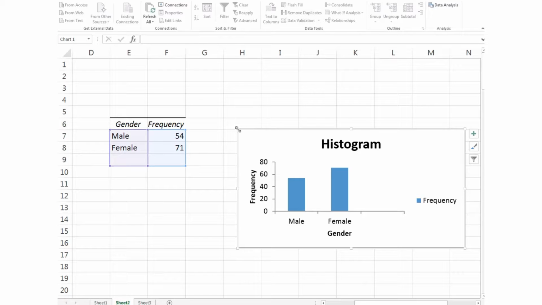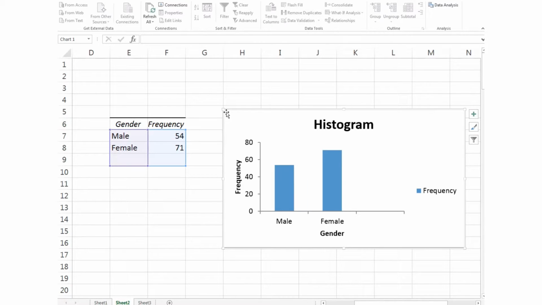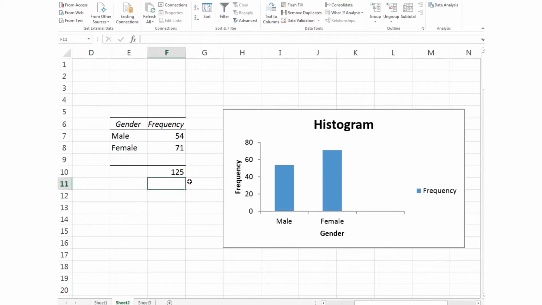This chart, you can take and paste into your methodology section when you do your descriptive analysis. And of course, I'm assuming you already know how to calculate percentages in Excel. So if I do 54 plus 71, I get the total amount, 125. And then I need to know the percentage of males. So I'll do 54 divided by 125. 43% are male. That means 57% are female. Let's see here. Equals 71 divided by 125.